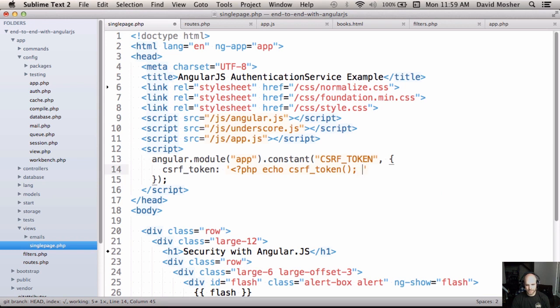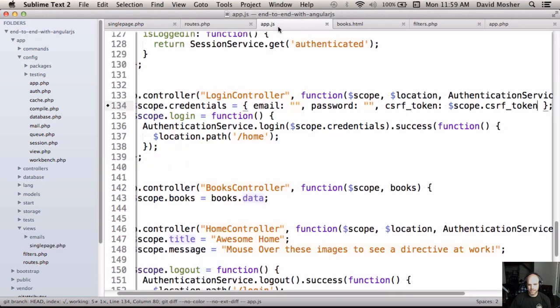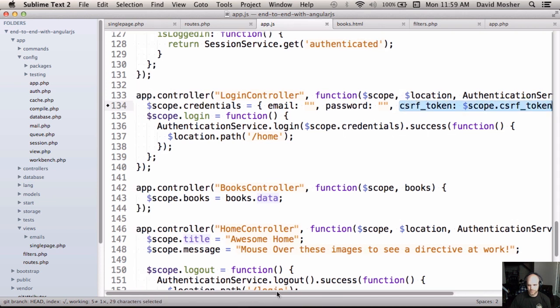And what this is going to do is it's going to make it available as a constant. And the nice thing about constants is that they are injectable dependencies. So you can inject them into your controllers and things like that. And it's a little bit nicer to have that as an explicit dependency because now instead of making this a concern at the controller level, this really should be a concern of the authentication service.